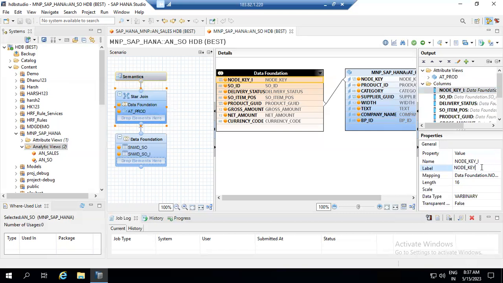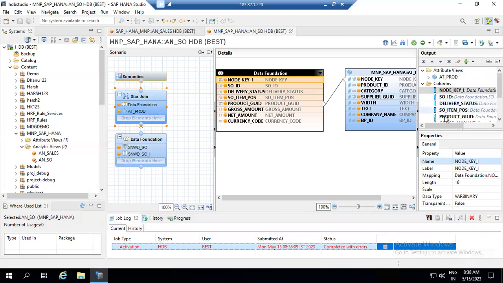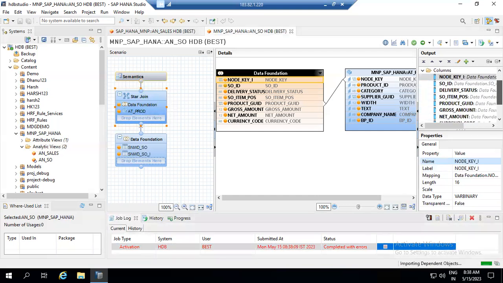Now it is coming. Okay, now it is... so it came again: error, completed with the error. At least one object at runtime, no measure. Yeah, I forgot to change it to measure and attribute for these columns.